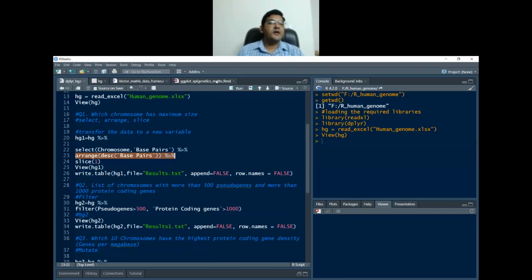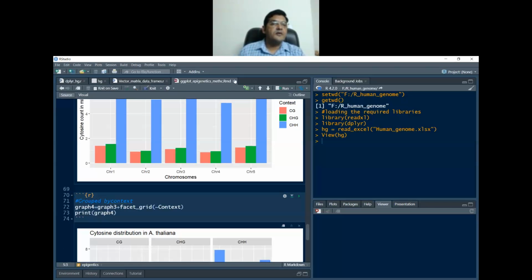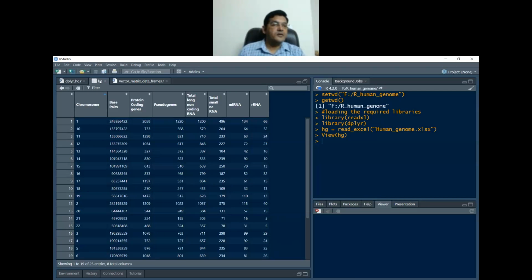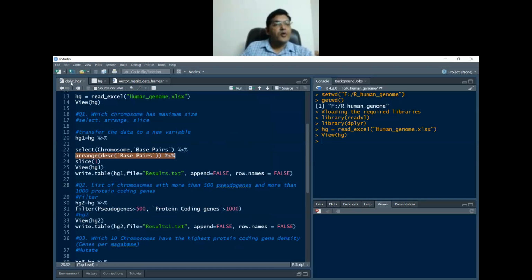If you look at our data here, this is not the one. This one here, right? So I'm looking at 2 columns now, chromosome and base pairs, and I've arranged them in descending order so that the chromosome with the largest base pairs is at the top. And then what I do is I pull out the first value from here. So I say slice 1, right? So of hg1, in which I've selected 2 columns and rearranged them in descending order based on base pairs, I'm now pulling out only the first row of that and printing, right? So now I say view hg1.